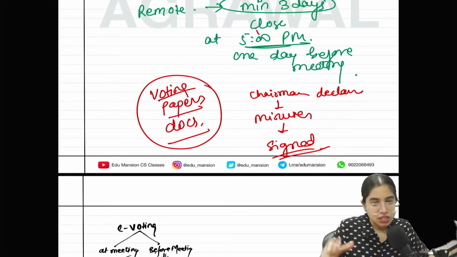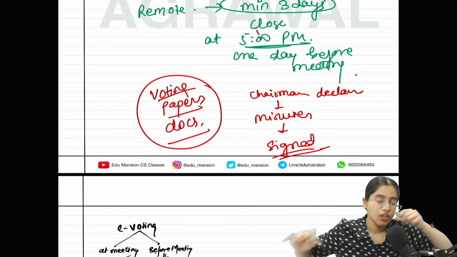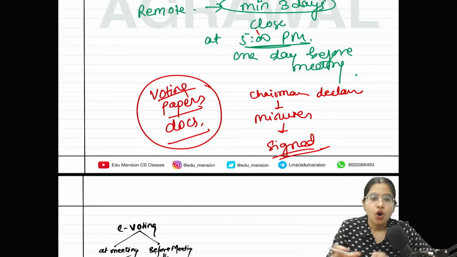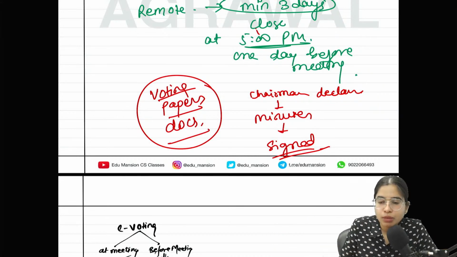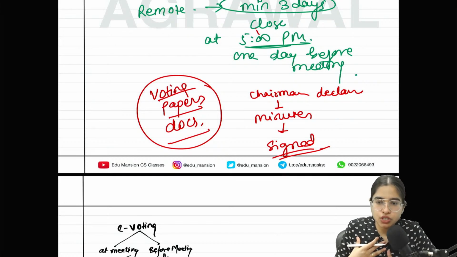After that, the scrutinizer will hand over all these papers and documents to the chairperson. Before that, all the voting papers, e-voting papers, and documents will be in the custody of the scrutinizer, because he will check them. So they will be in the possession of the scrutinizer.